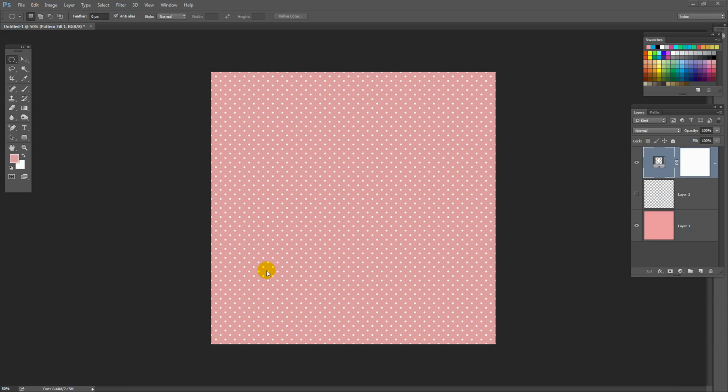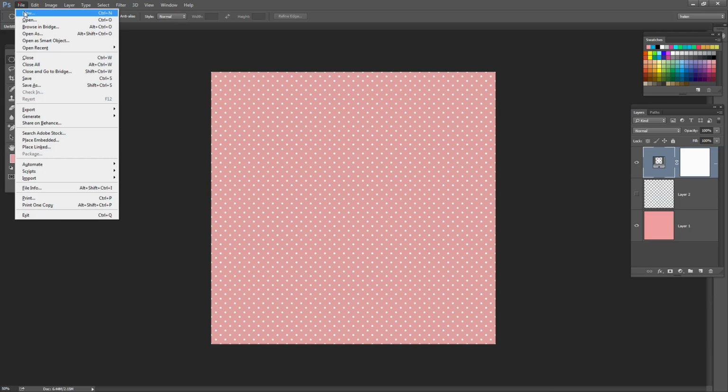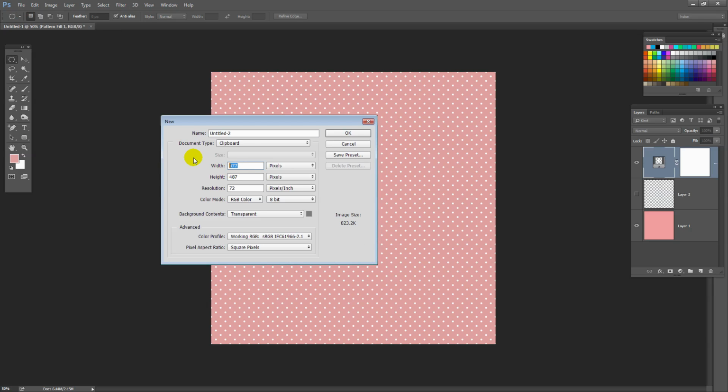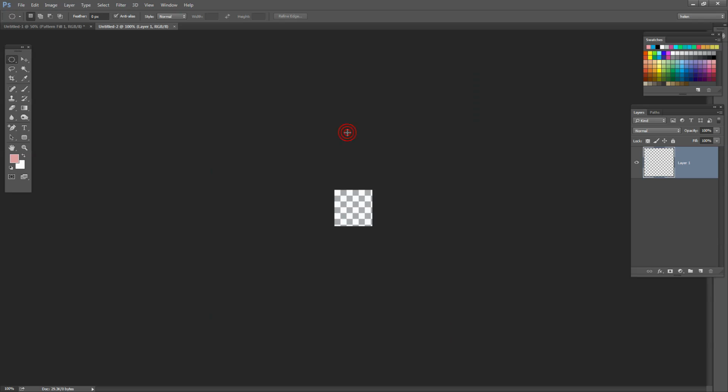So there's the first one. Let's look at creating the second. Again, I'll choose File, New and create a 100 by 100 pixel document, RGB color, transparent. I'll click OK. I'm going to fill this background layer by pressing Alt Backspace, Option Delete on the Mac.